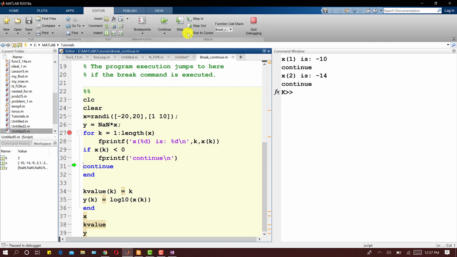So if I step in, right, now we see that x of 3 is -9, again a negative value, so it will print continue, then it will check again. x of 4 is also -2, right? So again it will continue, and x of 5 is 1, so it's positive. Now the fifth value of the random matrix x is 1, that is positive, so it will not enter this if statement, and then it will execute these two lines.